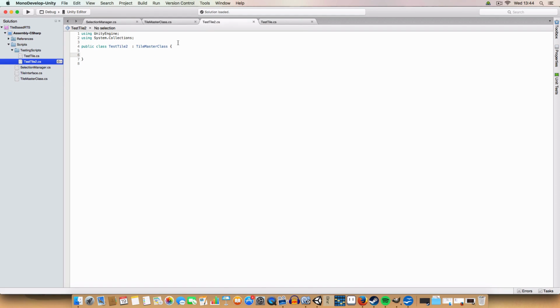In this example, you just change a little bit here, because it would normally say MonoBehaviour if you had just created the script in Unity. In this case, we're inheriting the tile master class. And in case you're worried about needing the MonoBehaviour stuff, you don't, because the tile master class inherits MonoBehaviour, and by inheritance the test tile two will also get MonoBehaviour, because it's already in the tile master class.